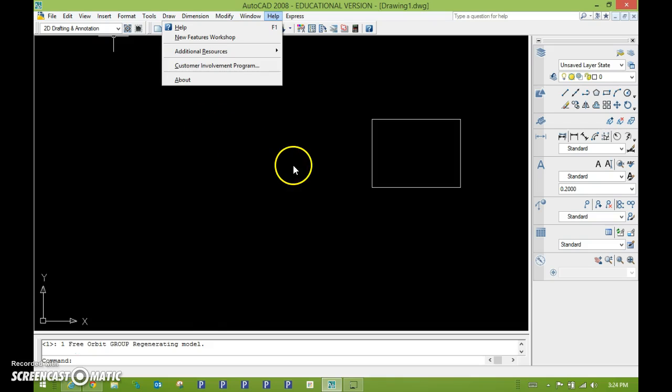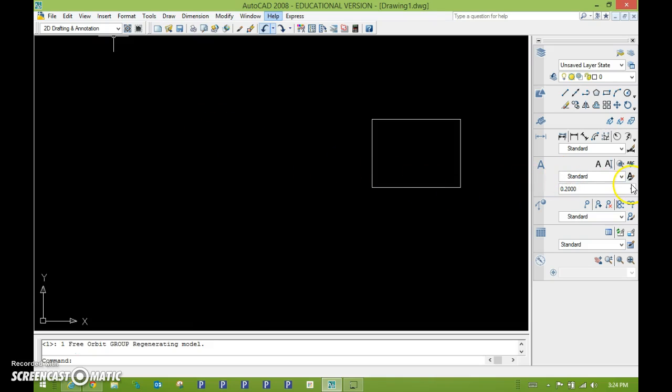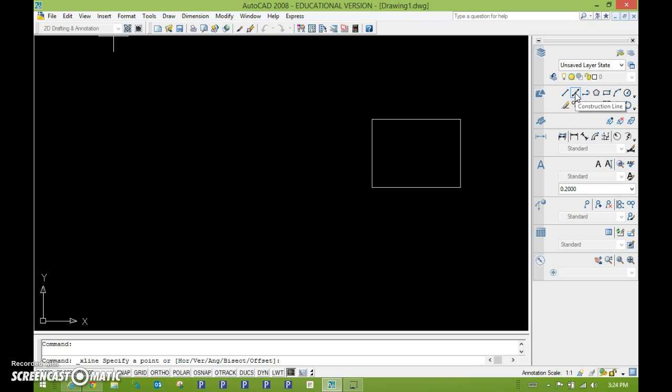Now let's take a look at the right side of your screen. This is known as your dashboard. You will find quick links to some of the most often used tools for this program. You'll notice that when I hold my cursor over each tool, a little pop-up window tells me the name of the tool. I have access to related tools by clicking these down arrows.